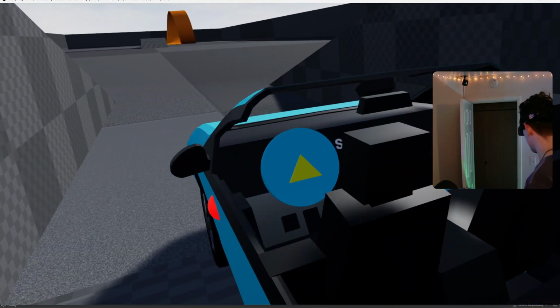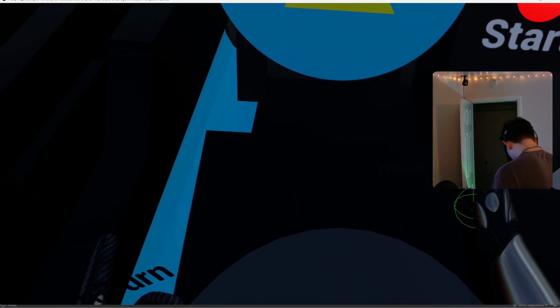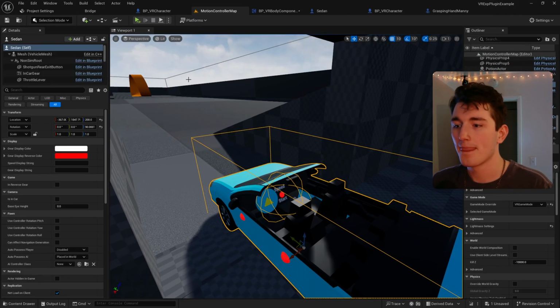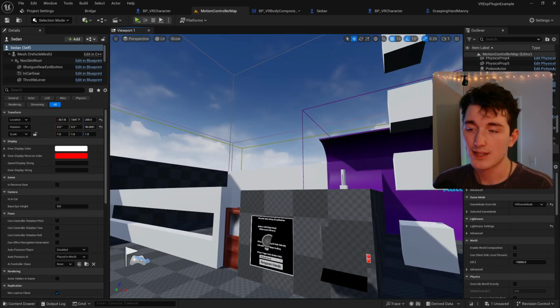And if I get in this vehicle and start moving, you can see my legs are not moving with me. I really need to get a better setup with this headset so I can use the mic and not have to take it on and off. I'll figure it out. But that's about it.